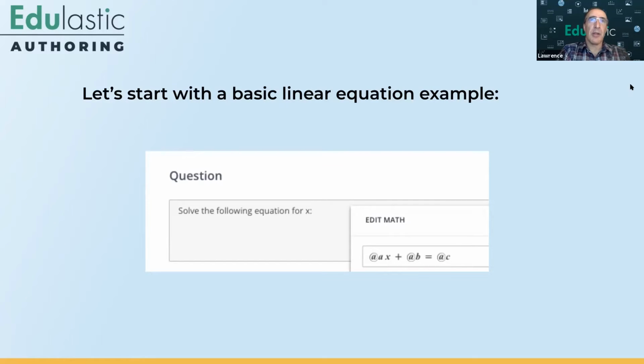So let's start with a linear equation. And we want to test if students know how to solve an equation that has a variable x in it. So the equation will look like something parameter x plus some number equals some other number. And we're asking the students to solve the following equation for x. So there's an equation, and it's using 3 parameters. That's the way we set up our question. The parameters are actually typed right into the question body. So @A, @B, @C will be in the body of the question.